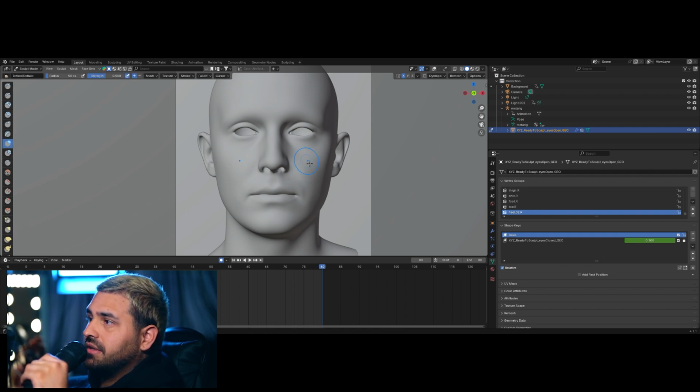Grab is one of them, and then you have inflate, which is going to inflate the area, and you can do that either for a positive inflate or a negative inflate, which is very useful to create bone-looking structure, cheeks, crevices, eye bags, all of that. Here you have draw. Draw is also a very useful tool.